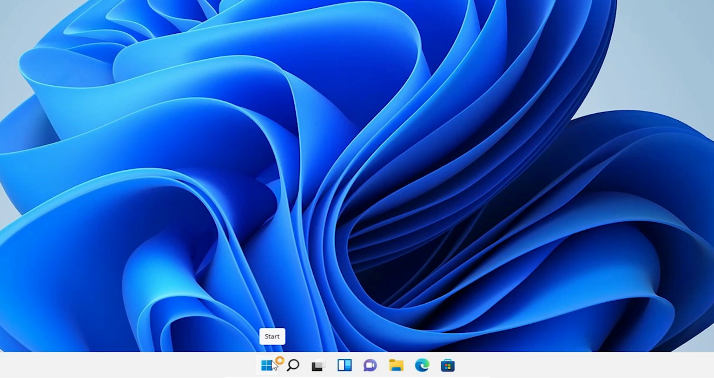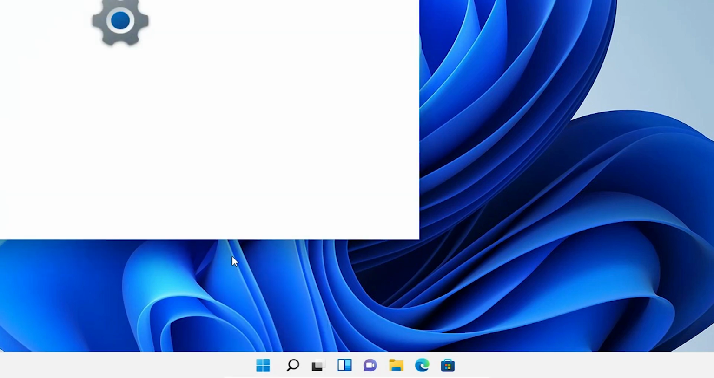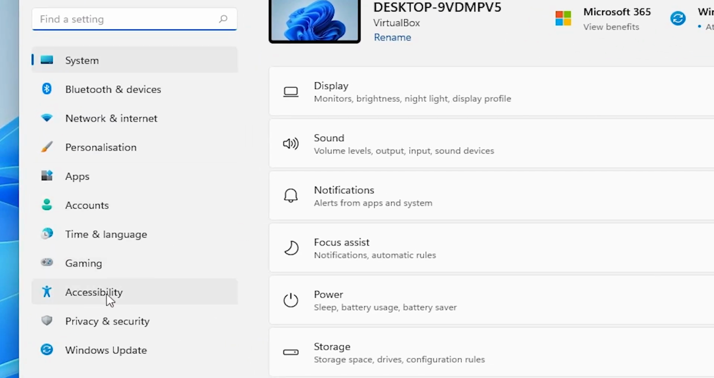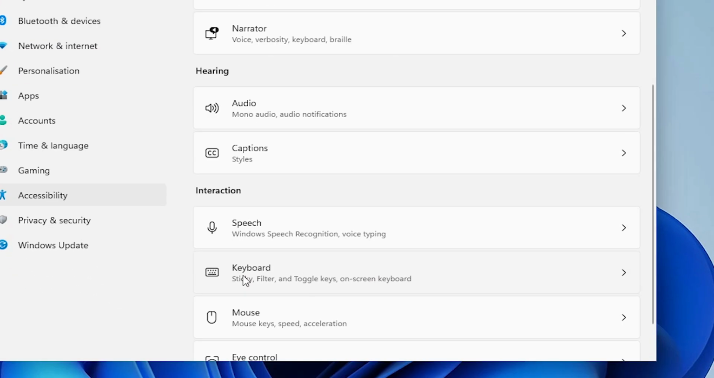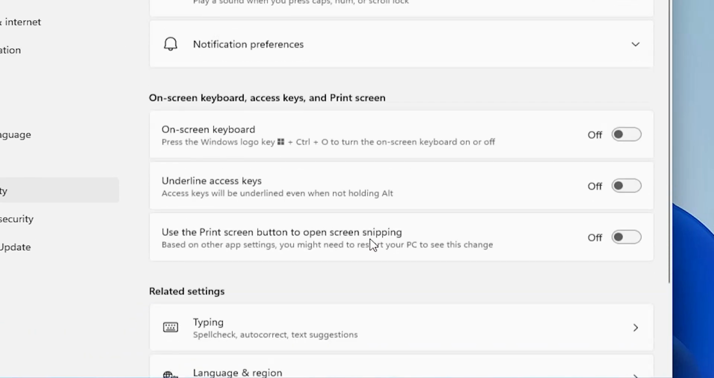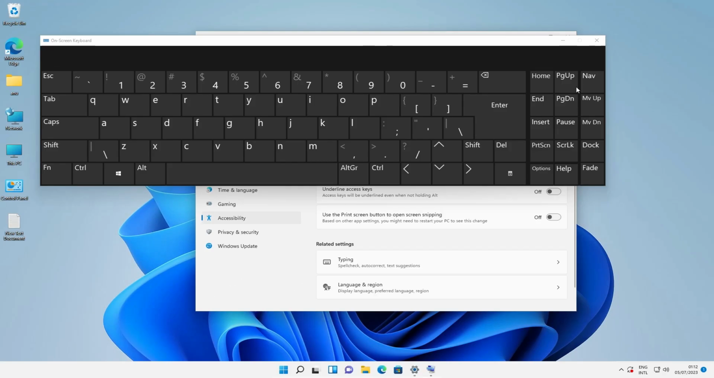Just right click on the start and click on Settings. In Settings, click on Accessibility. In Accessibility, scroll down and find Keyboard. Click on Keyboard. Here we find the on-screen keyboard. We just turn on our on-screen keyboard. It is a virtual keyboard for Windows 11. Just click here and the virtual keyboard appears on your screen.